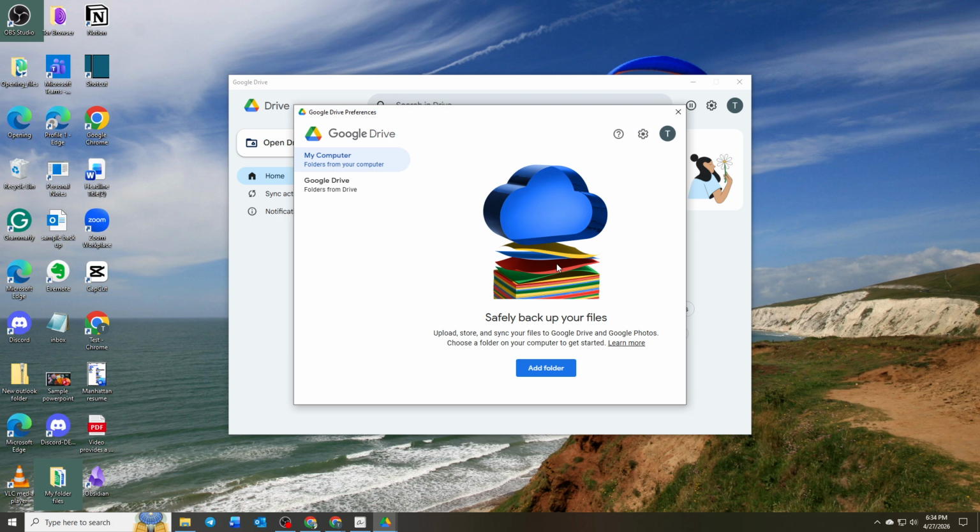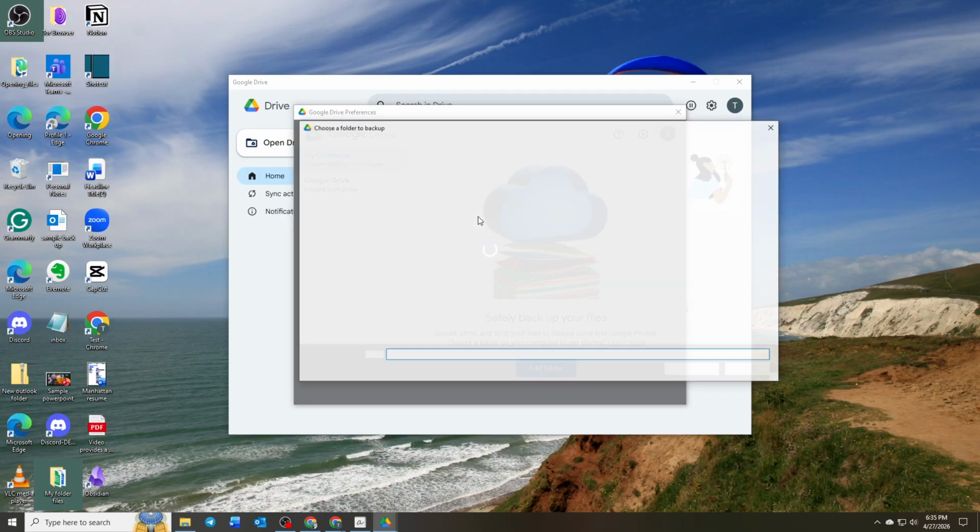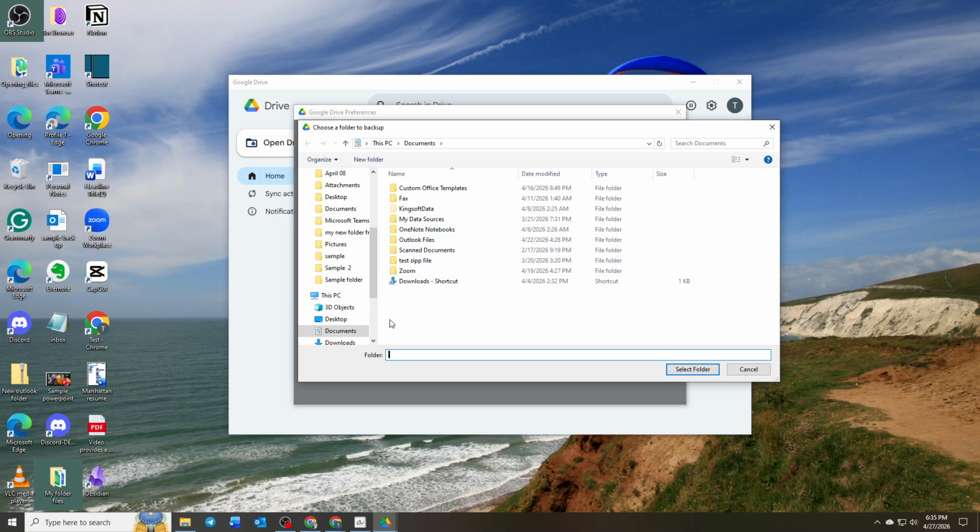Inside the Preferences window, find the section labeled My Computer. This is where you can choose specific folders from your device to sync. Click on the option to add a folder, then browse through your files and select the folder you want to connect to Google Drive. After selecting your folder, you'll be presented with a couple of options.